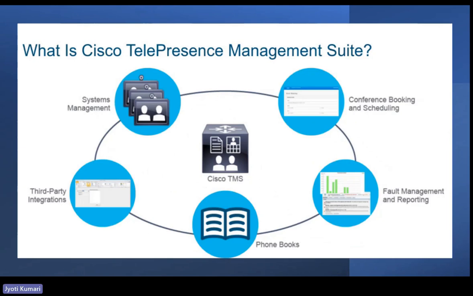Okay, so here we will see TMS and how we can access TMS and what it is used for. So TMS is Cisco Telepresence Management Suite. It is a server-based application that acts as a central point of control for various telepresence components and systems. Some protocols it uses are SNMP and HTTP for its operations, HTTPS specifically.